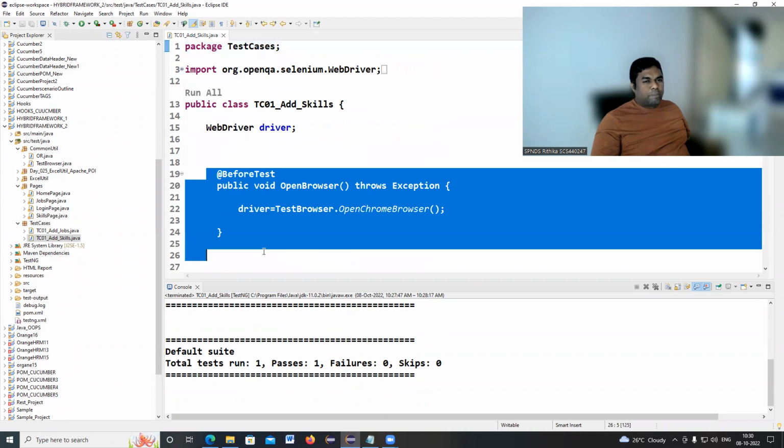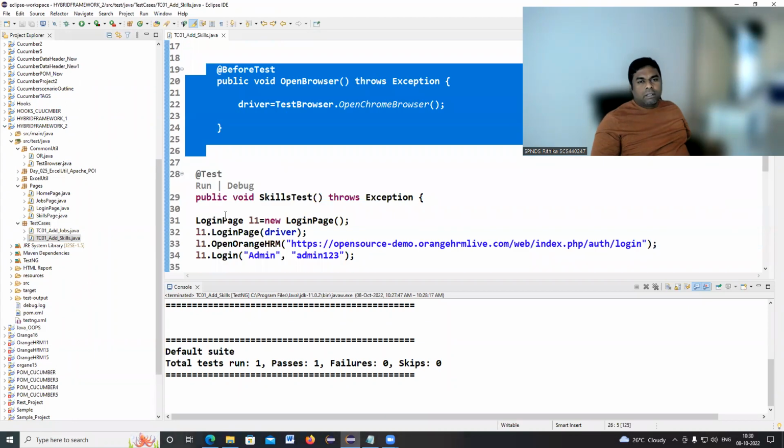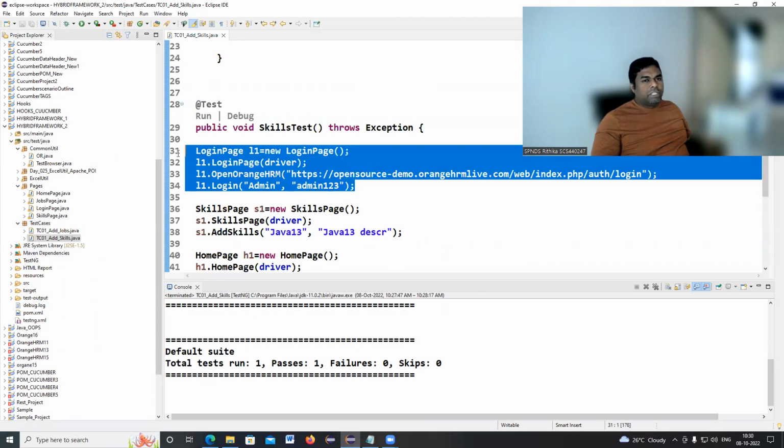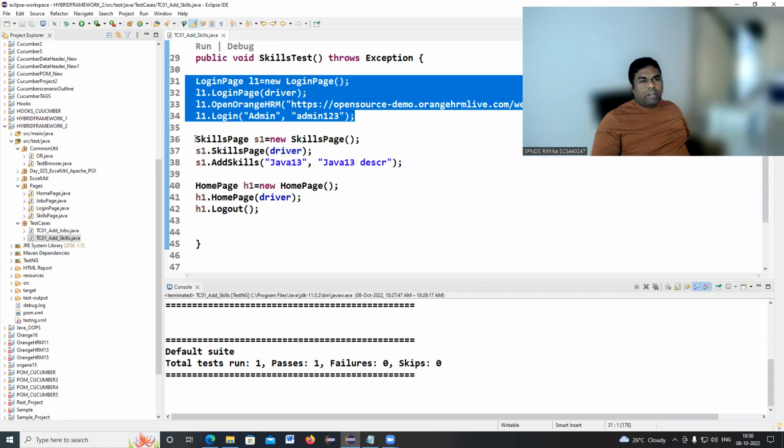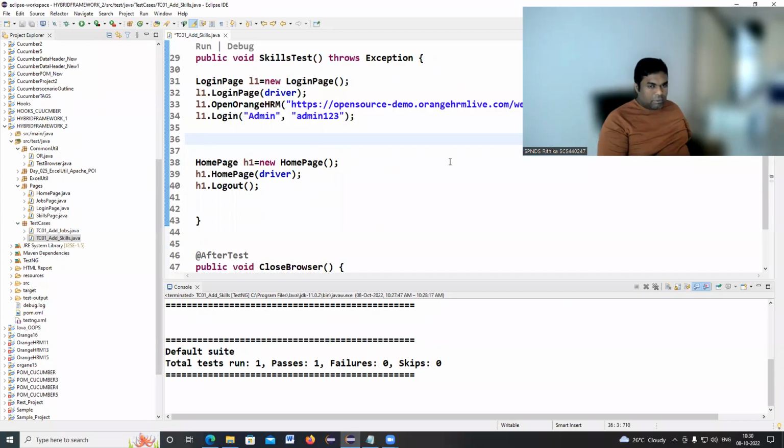So this part we don't need to change anything. The login part also we don't need to change anything. Once after login, we need to execute add jobs. Let's create an object for job space, because job space I have developed. J1 is equal to new job space.